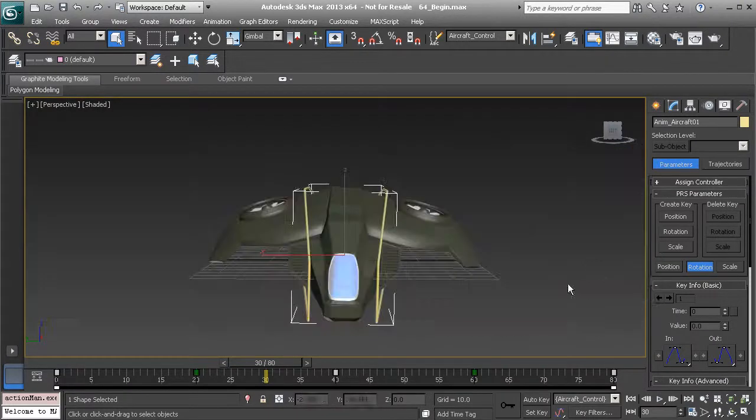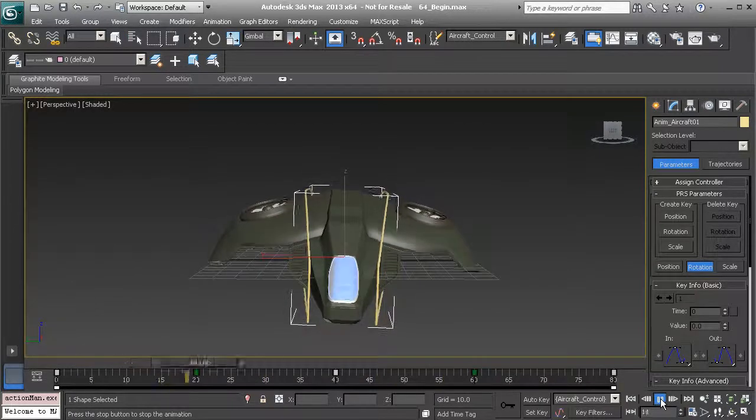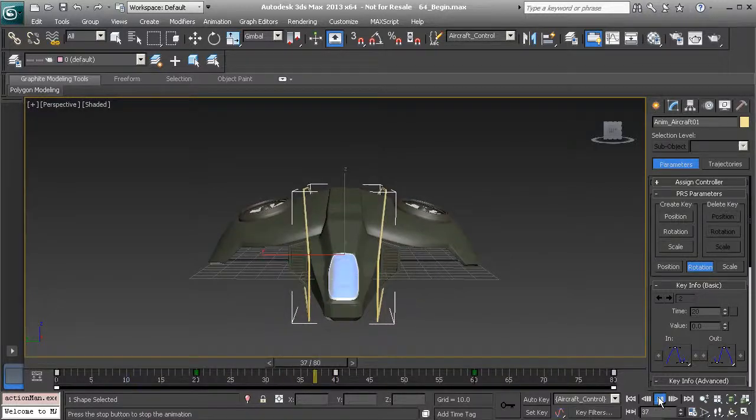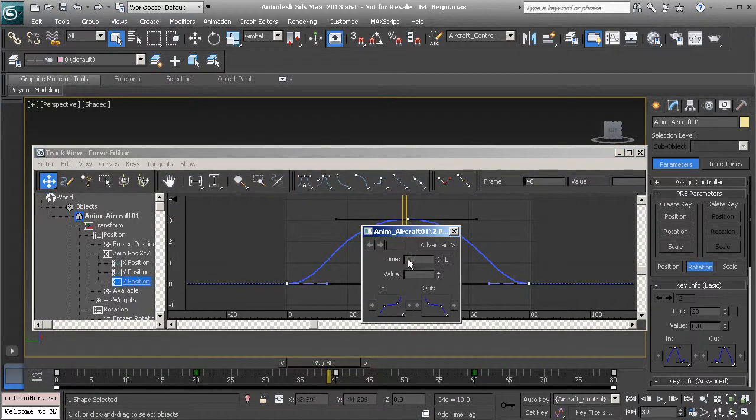So that's what we have now. When we play the animation back, you can see that the ship is going to hold in the air for a bit before it falls. Alright, great. So if we were to go back to our F-curves, if you wanted, you can right click on your keyframe to get some information from it.